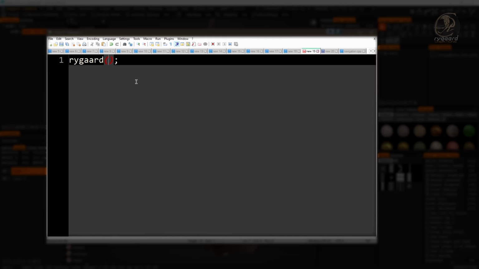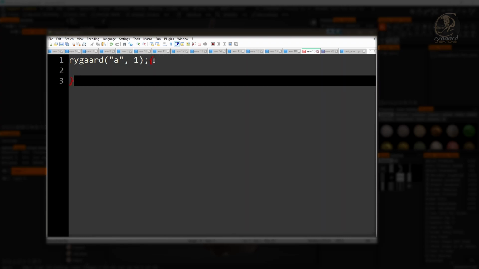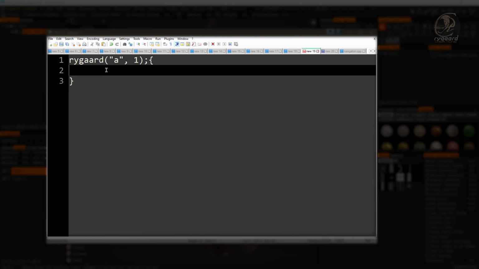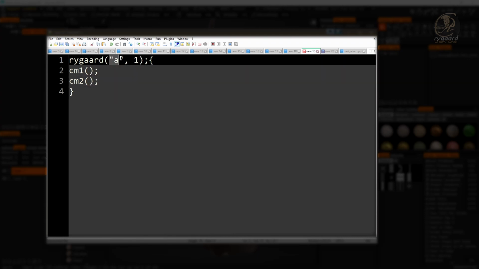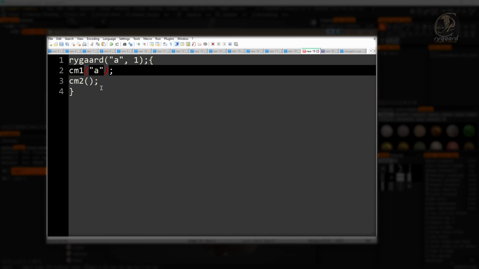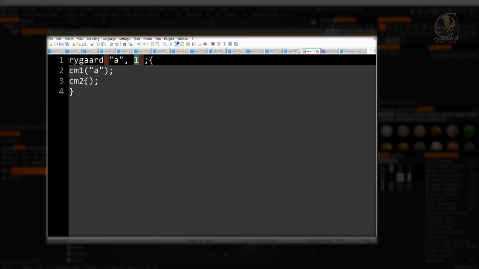Inside the open and closing parentheses, there can be parameters. For example, these two parameters. And at the end, we would also have the open curly bracket and the closing curly bracket, and inside them a block of commands. For example, command 1, command 2. And logically, we would also have parameters or not inside these parentheses, okay?